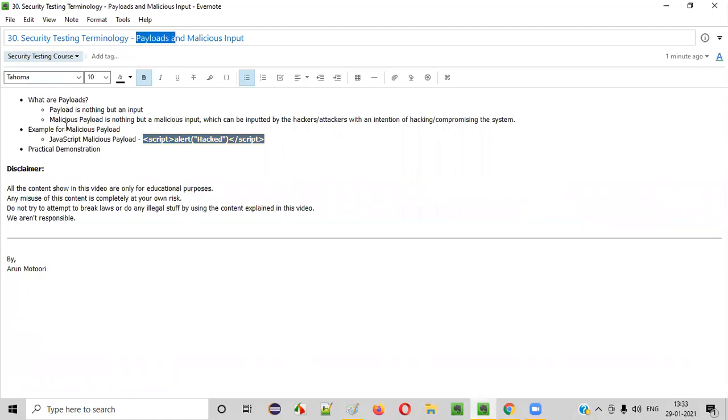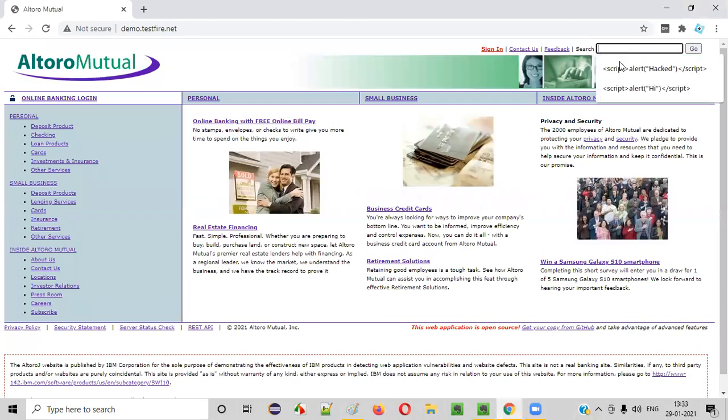In this case, I am explaining about a malicious payload. A malicious payload is not a good payload. It's a bad kind of payload that attackers can create to take advantage of the system. So let me copy this payload. There is a script in between, with some alert, right? This I'll give as an input. So this is nothing but a payload.